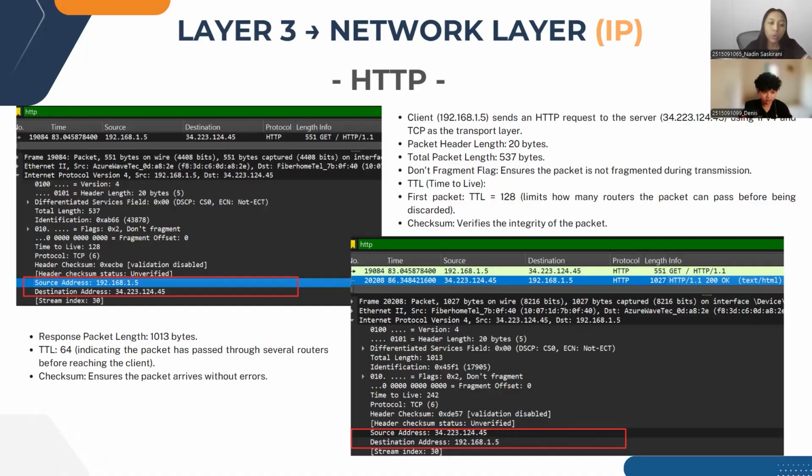Okay, so the first is the client sends an HTTP request to the server using IPv4 and TCP as the transport layer. And you can see a lot of information such as packet header length, total packet length, first package, and checksum. And after that, the HTTP 200 will respond and go to the next layer. Okay, next.